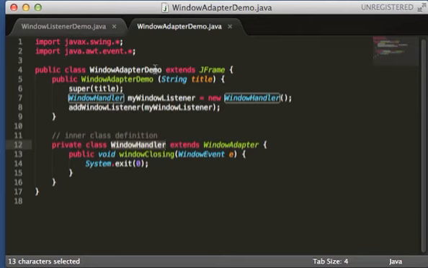Again, you'll notice we're missing the implements window listener. We will have to implement that class in this method. You'll see that in the exercises. But again, the WindowAdapter class is here to make your life easier. It doesn't require you to write code for 7 methods that you may or may not use.